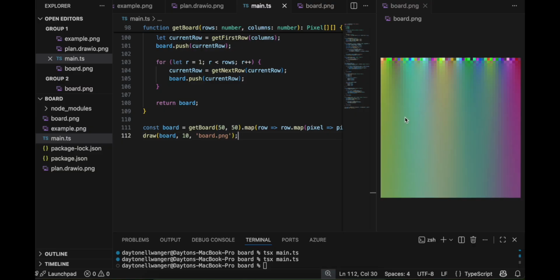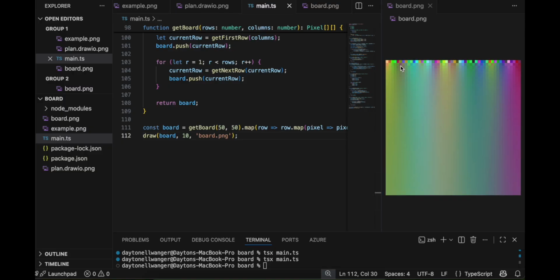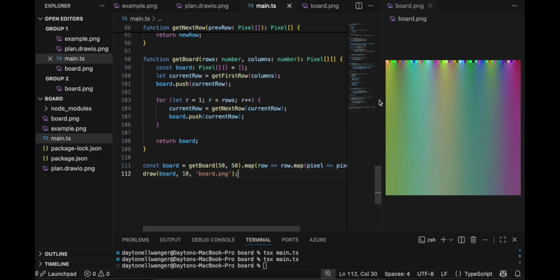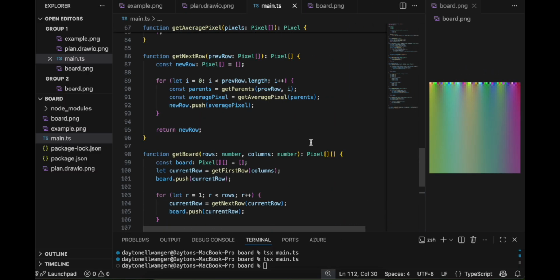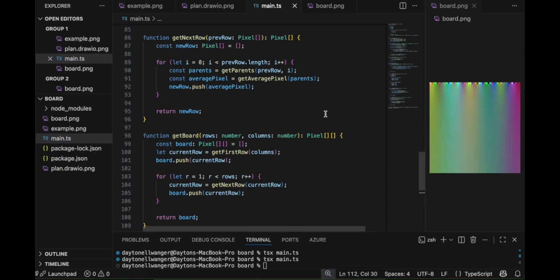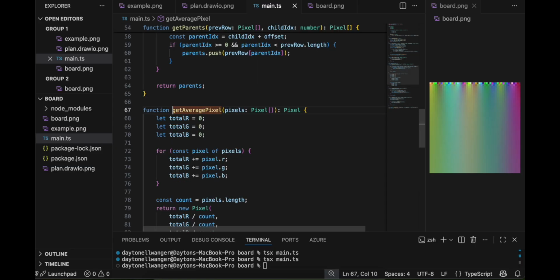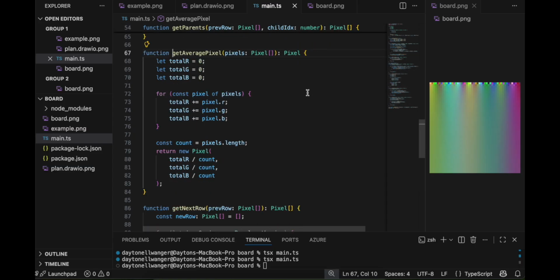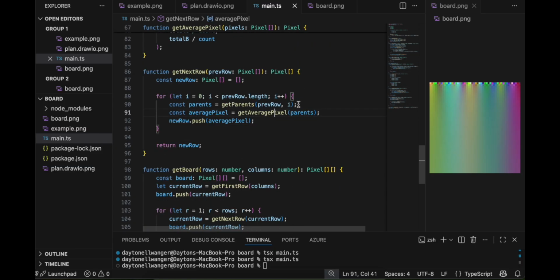It's a little boring. This is an interesting picture, but if you want to make this a little more exciting, we don't want to make the children the exact average of their parents. We want to sprinkle in a little bit of randomness too. So let's see what we can do. So let's update this get average pixel. Well, I kind of like that.